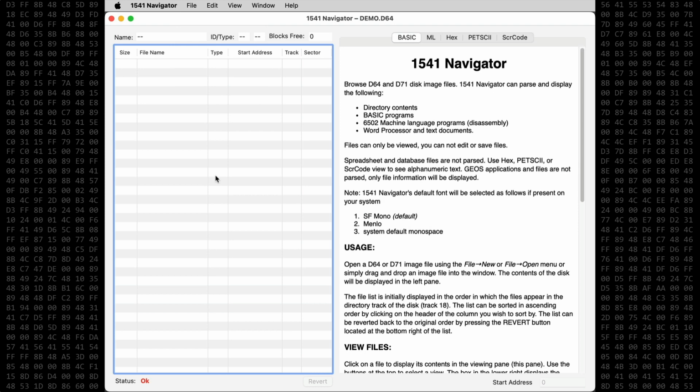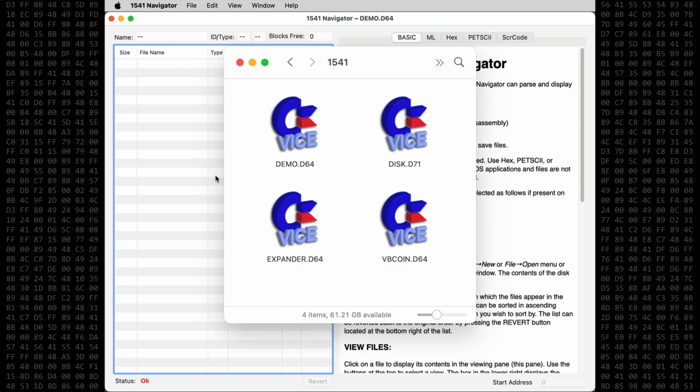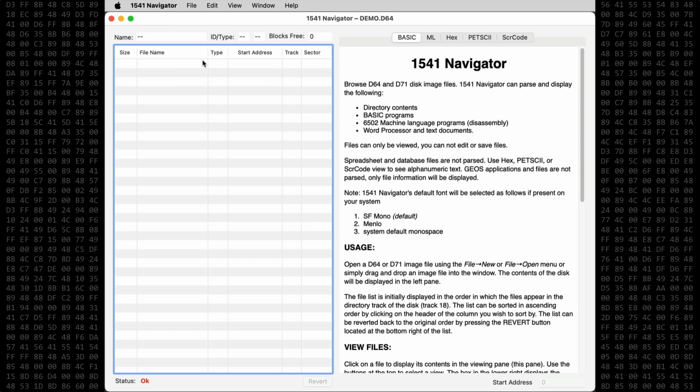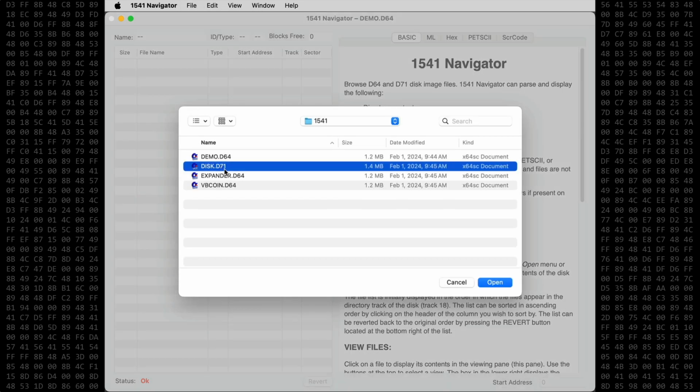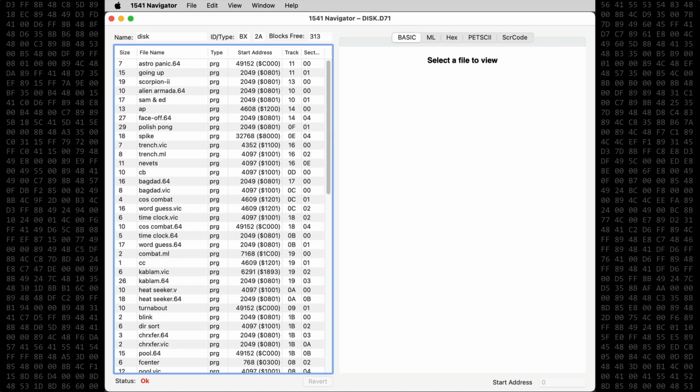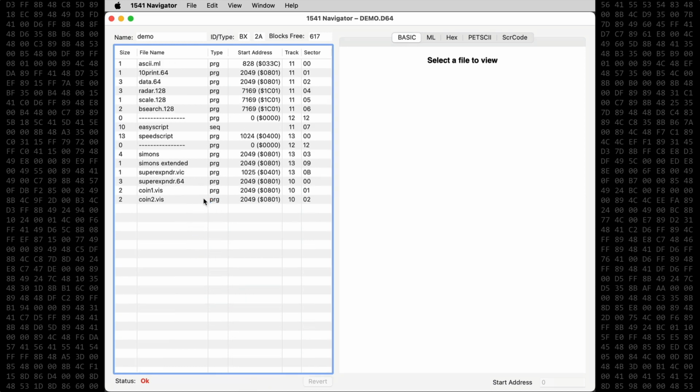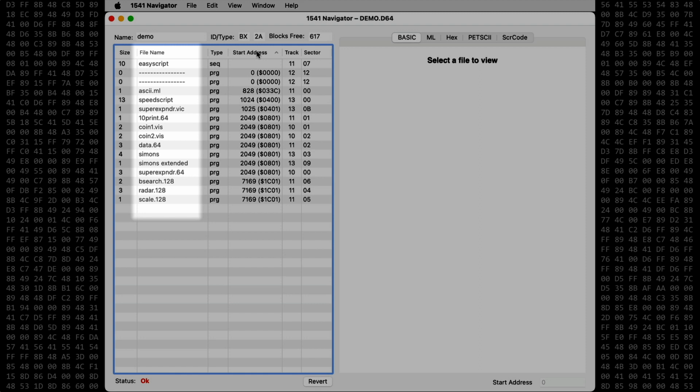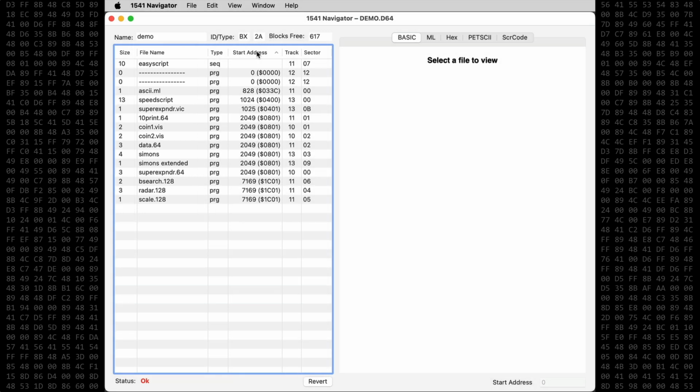1541 Navigator can read and display the contents of Commodore D64 and D71 disk image files. You open an image file from either the menu, or you can drag and drop an image file in the window to display the file list. The list can be sorted by clicking on the column header you wish to sort by. The file name will always be used as the secondary key when sorting by any other column. The list can also be restored back to the original order by clicking on the Revert button.